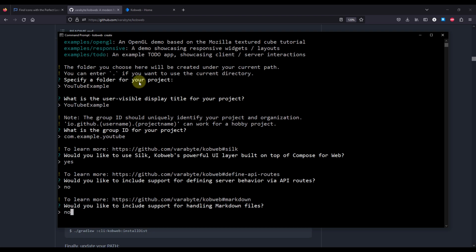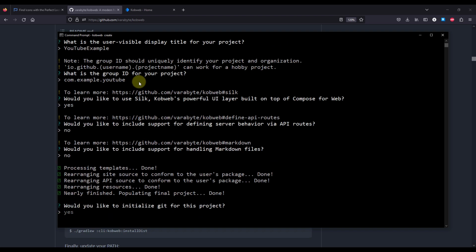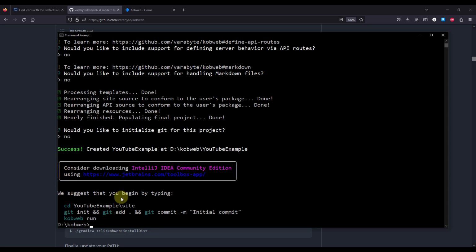In this case, I don't need that, so I'm going to type here no. And I'm not going to initialize here a Git for this project. I'm going to also type here no and press enter. And there you go. So now our project has been successfully created. And this project template will contain all the necessary code that we need to actually set up our Kobweb project.